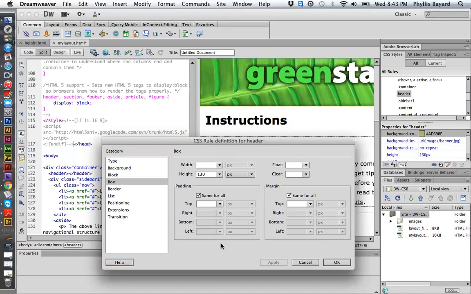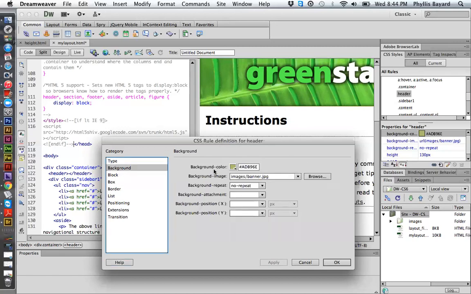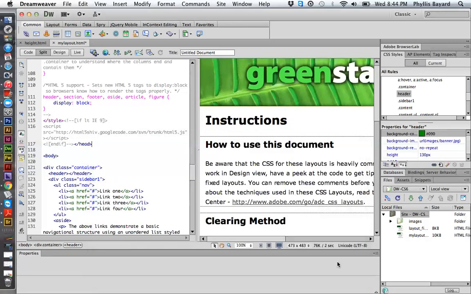The header element contains a background color that doesn't match your site color scheme. Let's apply one that does. In the background category, good. Type #090 in the background color field. 090. Yes. Click OK. You won't see the background color unless the background image fails to load.